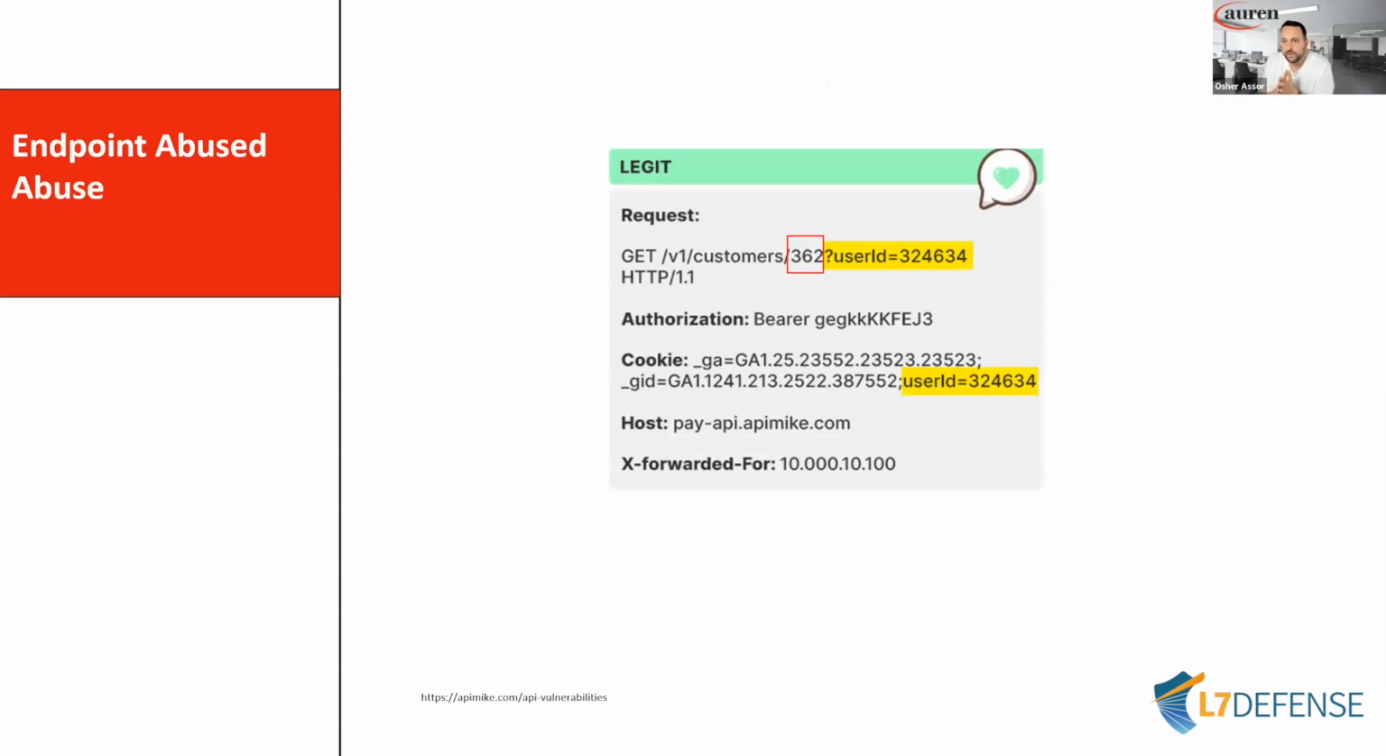About endpoint abuse, I did parameter abuse in the presentation, but now we are not talking about the parameter. Now we are talking about the endpoint. In this case, we can see the endpoint is 362. It's probably pointing to the company ID or something like that. What happens if I change it and now I'm in the tenant of another client?